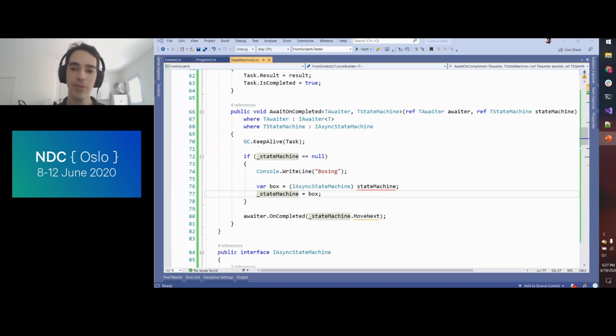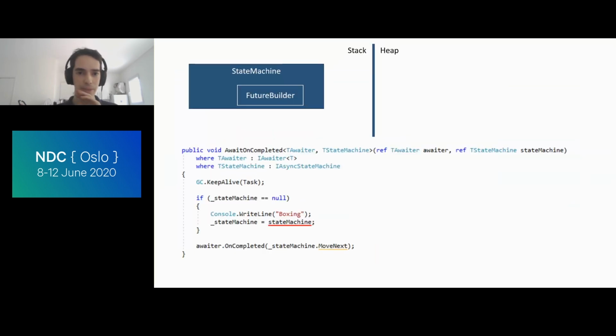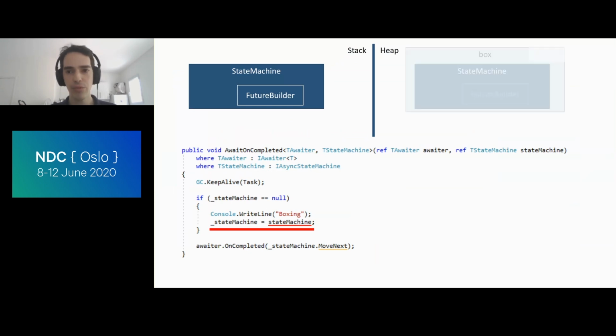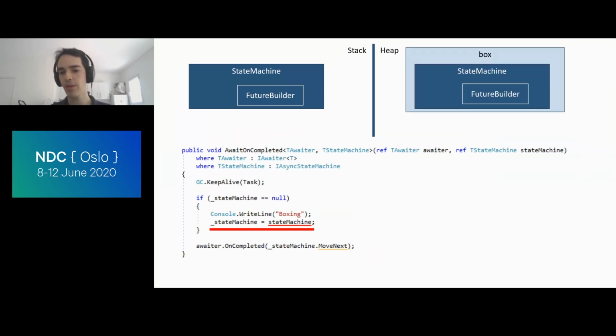So I have an animation for it. So we have the same representation as before with the stack and the heap, and this is our code. So at this point, we have the state machine on the stack, and we get to this line where we're going to box the state machine. And since we box it, I've already explained, we make a copy of it on the heap. And then we are going to assign our underscore state machine with a pointer to the box state machine.